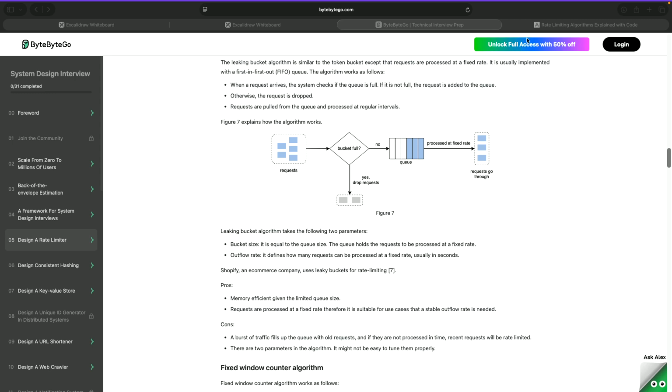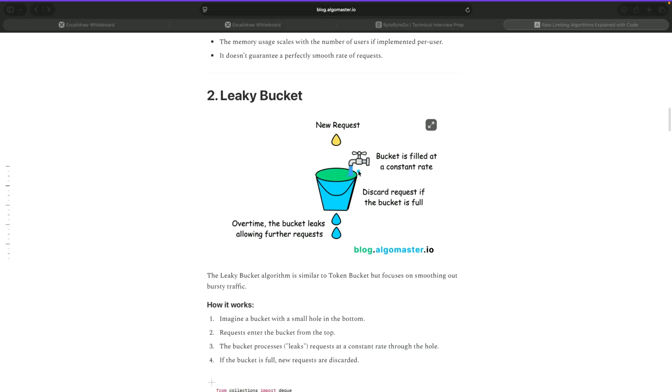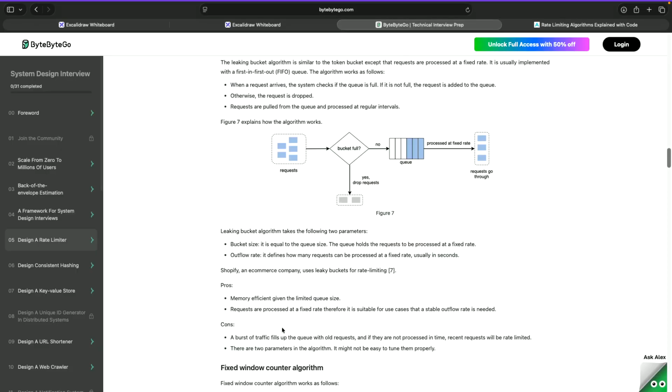Again, the challenge here is this bucket size and then this hole right here, like at what rate you take it out and what rate you put it in. So that's kind of a challenge there. Then there is another one.